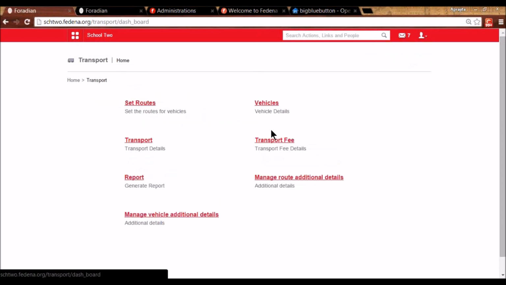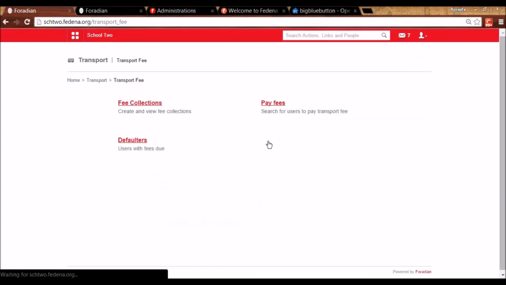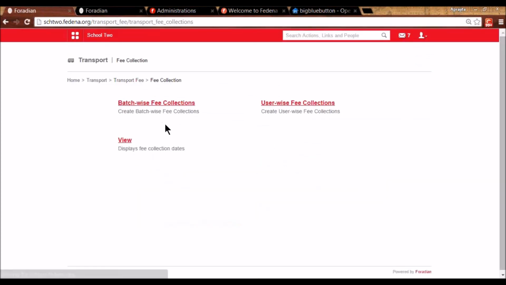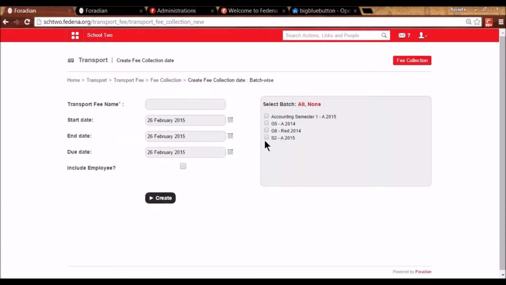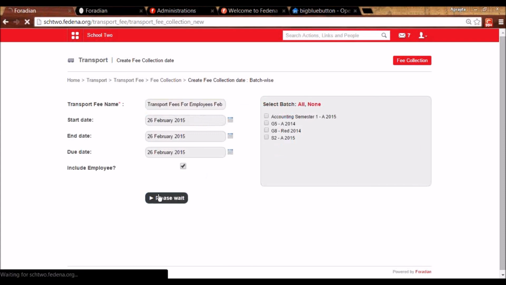And once I've done that, I can create the transport fee. So I'll go to fee collection and I can create batch wise or user wise. So this is similar to what we saw in hostel. So we'll be selecting the batch after assigning all the students to a vehicle. Now in case of employees, I'll just check this include employee and give the transport fee name here. So let's say it is for the month of Feb, like this. And I can create it.